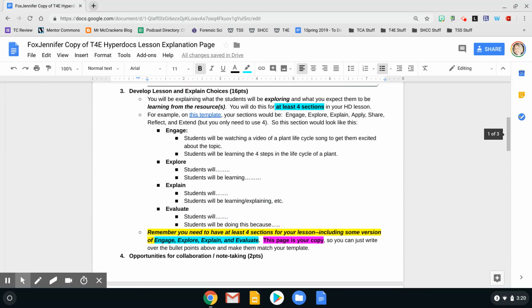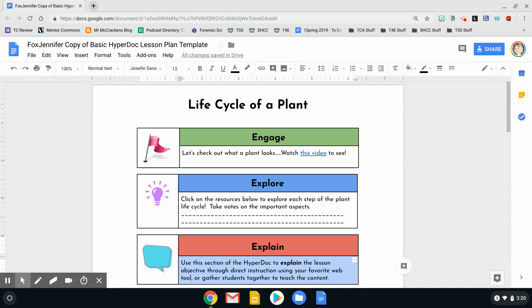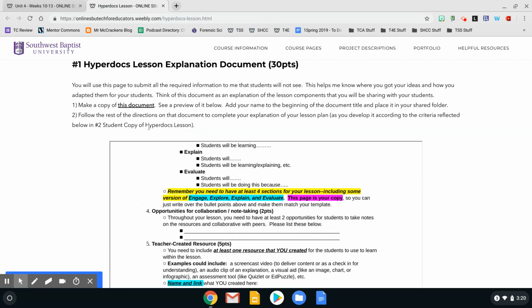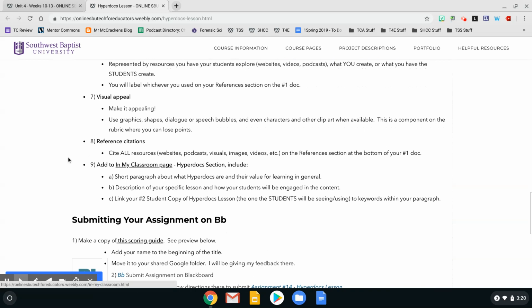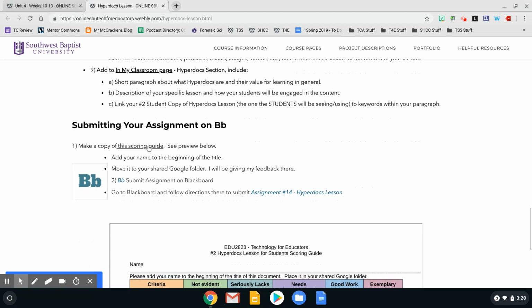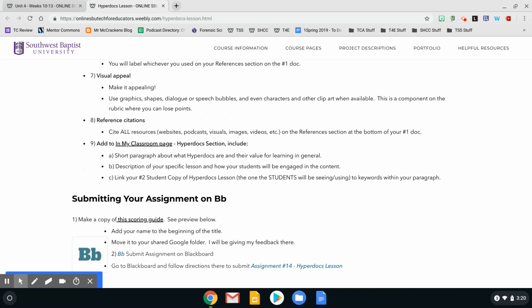So then you will turn in this completed student Hyperdoc, this document completed, and then your other document will be your copy. And I have all this stuff here laid out on your Hyperdocs project page. And the third document will be your scoring guide. So just make sure and make a copy of that, move it to your shared folder so you have it to turn it in.